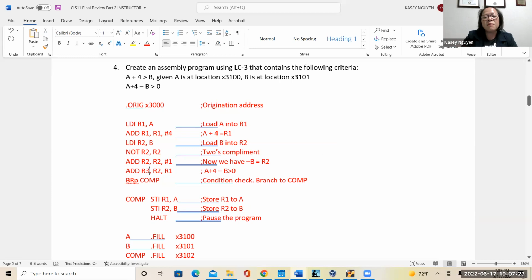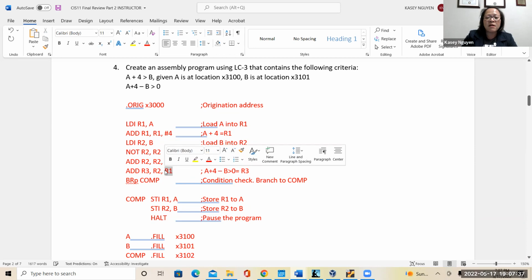Can I put it on register 1? I sure can. I just wanted to put it on another register. So we would have R3 is A plus 4 minus B. So I take A plus 4 plus minus B and put it on register 3.